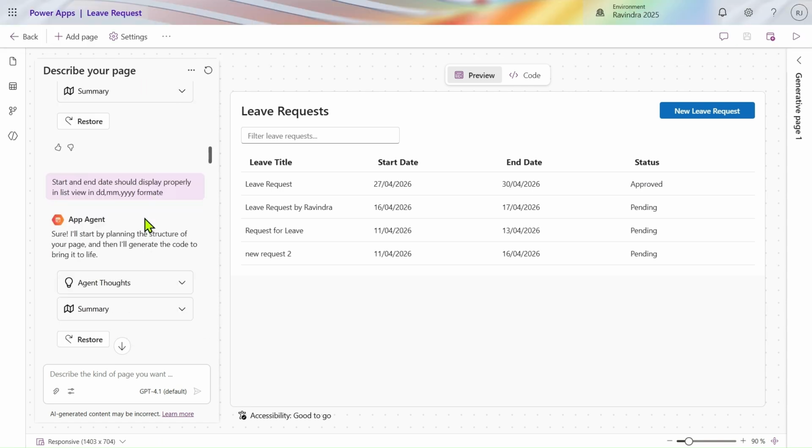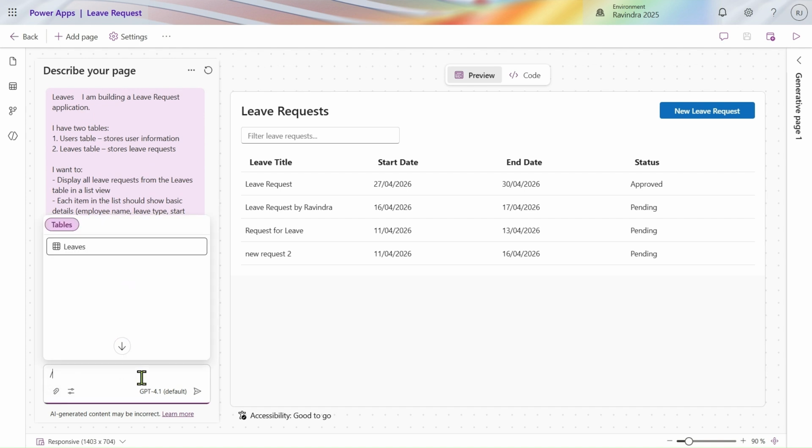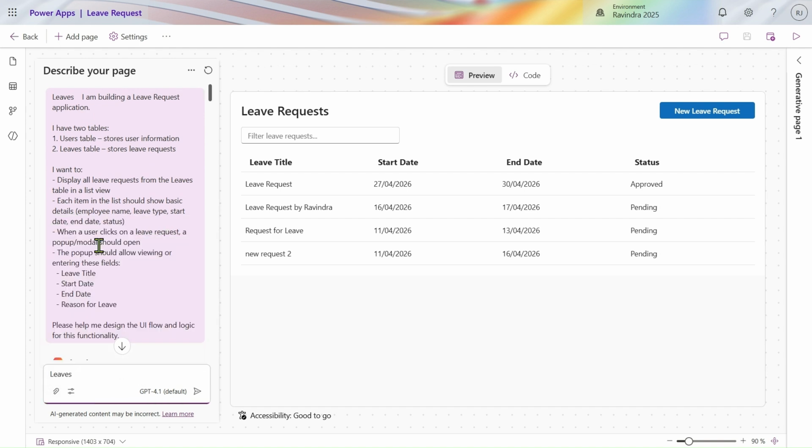So now let's go to our chatbot. So friends, you can see we are in our chatbot and we have attached a leave table and given the prompt here. By just giving the slash, you can add the table whichever you want. Okay, and here you can see I'm just building a new leave request application.